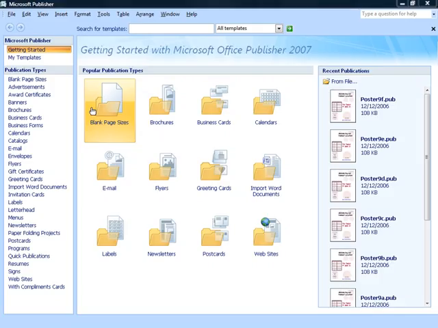If you've been following along, you know there are tons of publication types that we can create and templates that are built into Publisher to help us get started. Right here from the Getting Started screen, you just look at the publication types down the left-hand side here to see that there are quite a number of categories.